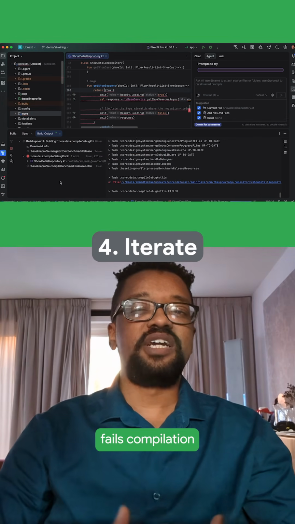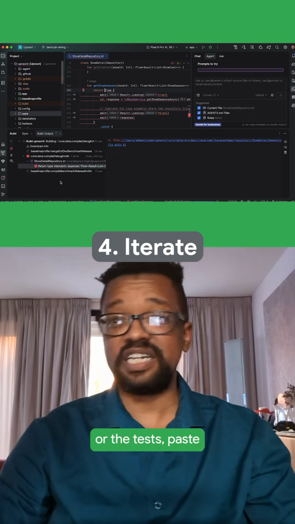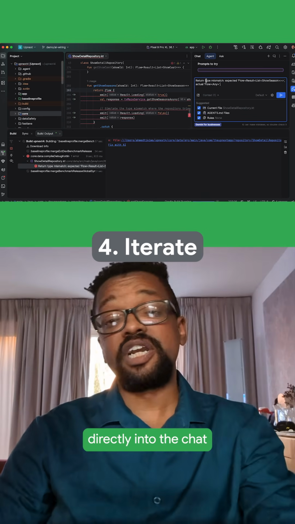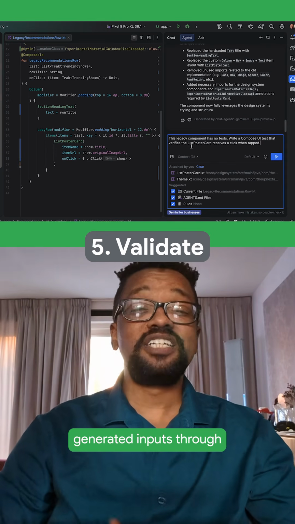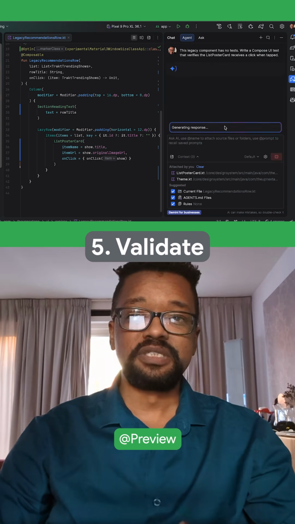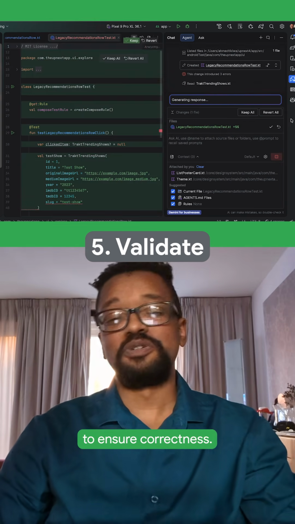Then if the code fails compilation or the tests, paste the error back directly into the chat to refine the solution. Then lastly, run generated inputs through @preview or unit tests immediately to ensure correctness.